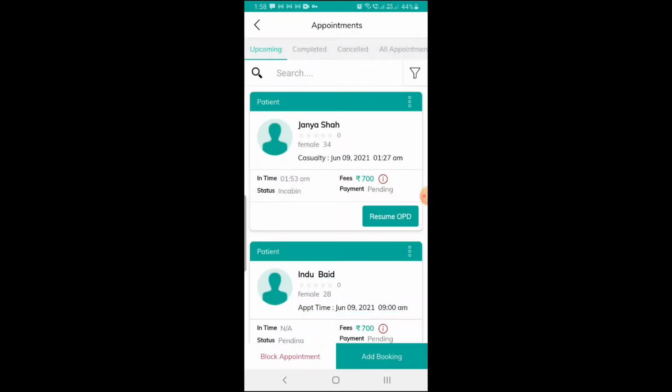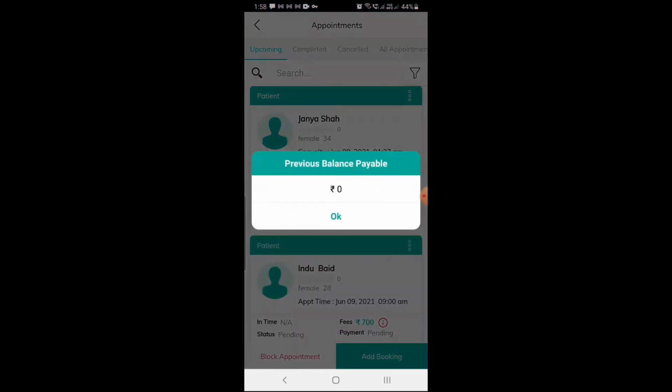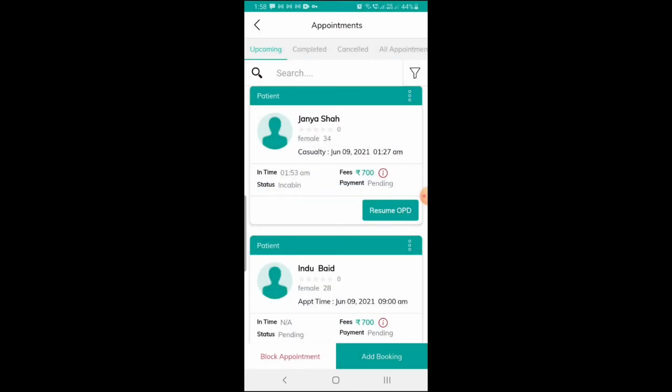When you press the red icon, we come to know the previous balance payable. A black flag in patient's profile with a number will denote a percentage of balance of the patient in the system.